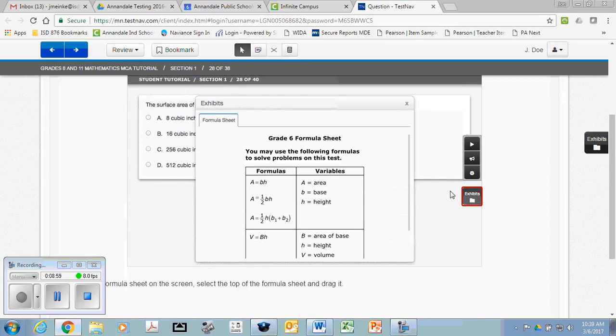And the big one is exhibits. On some questions it will give you some formula sheets. So if you're one that can't memorize all those formula sheets, this is a great place for you to head to and use, and just double check to make sure you're using the right formula for the right question.